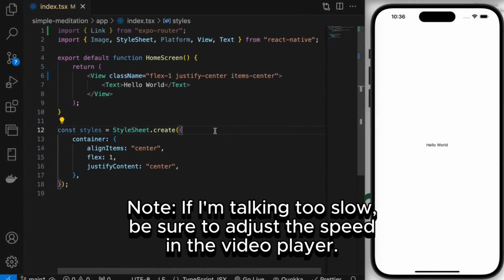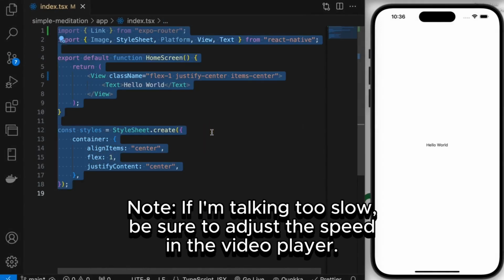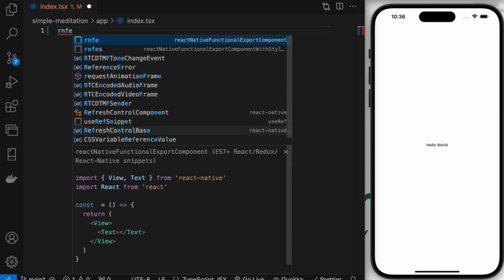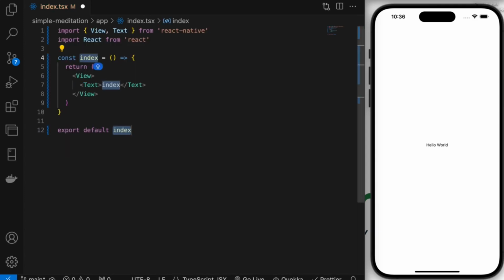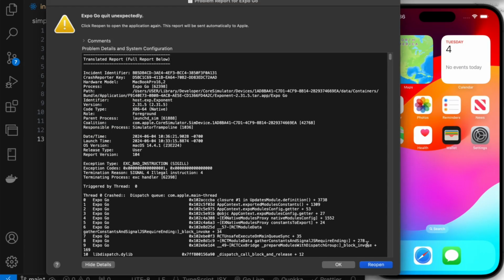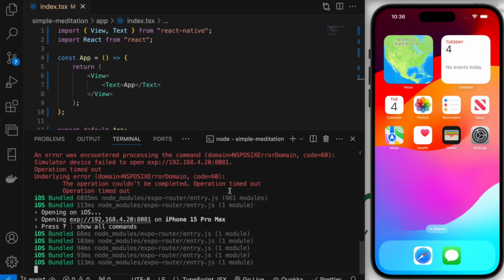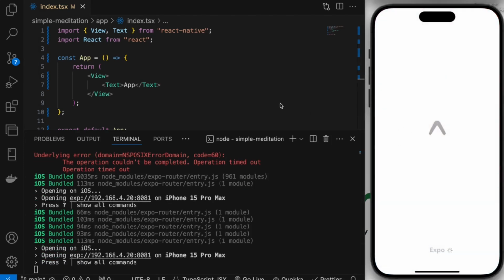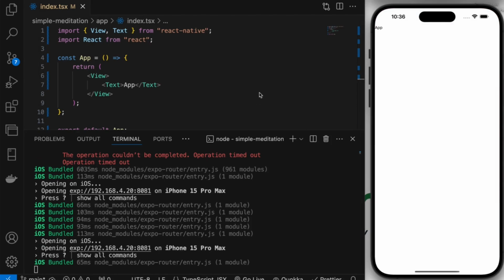So let's implement our home screen. So I'll clear everything out here, and we'll start from scratch. And we'll use a snippet and a keyboard shortcut, which is React Native function export, then tab, and then we'll name this app. Let's save that. I'll open up this, then press I, open up the simulator again. So here we see our text app is displayed in the top left.